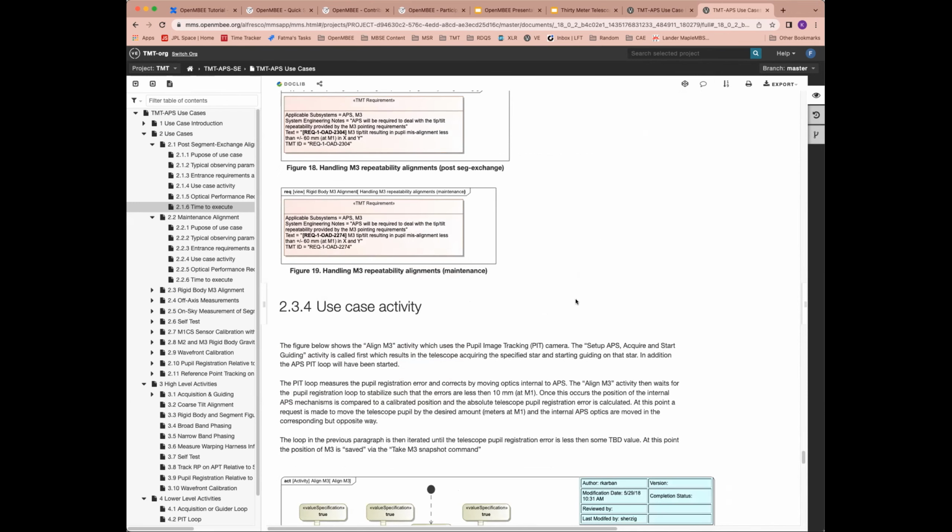Yeah, this is pretty much what I wanted to show about the View Editor page of TMT. Again, this is available to the users, available to the OpenMBE community. So please feel free to see if you have any interest in this.